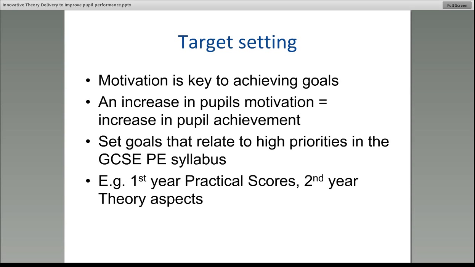We've said that it's got to be key for students to be motivated, for them to achieve their goals. If we can increase that motivation and give them a sense of belonging and a sense of achievement, and they can see the finish line and what they want, they're more likely to strive for it and go the extra mile to achieve that.